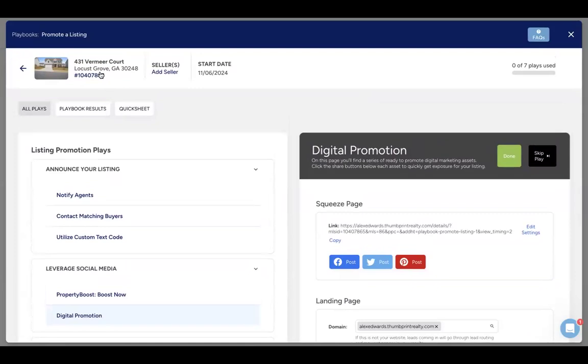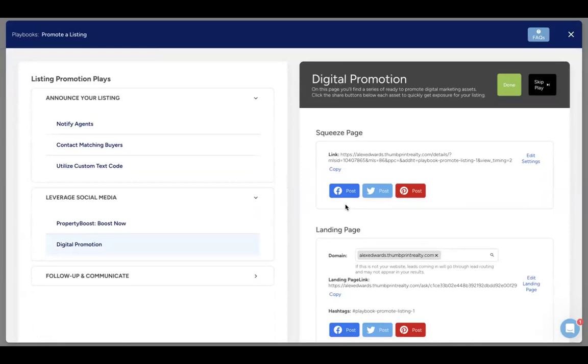Okay, it's going to be my website. And these are different ways to get them there through social media. You'll notice the Facebook icon underneath here on the right, underneath squeeze page. You'll notice the Twitter. You'll notice the Pinterest. You'll say, where is the Instagram? Instagram does not allow auto posting.